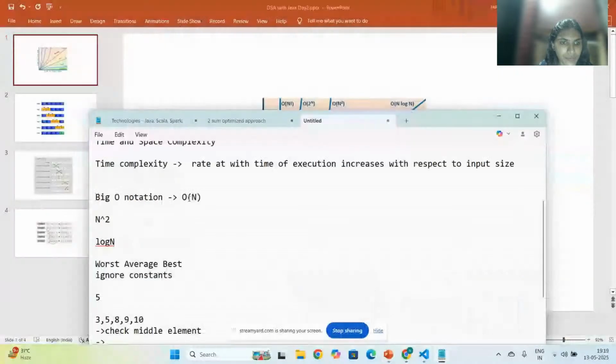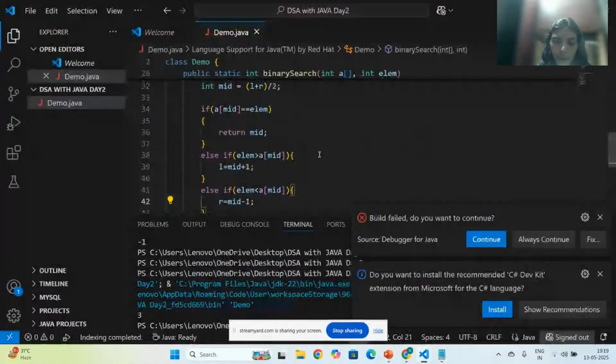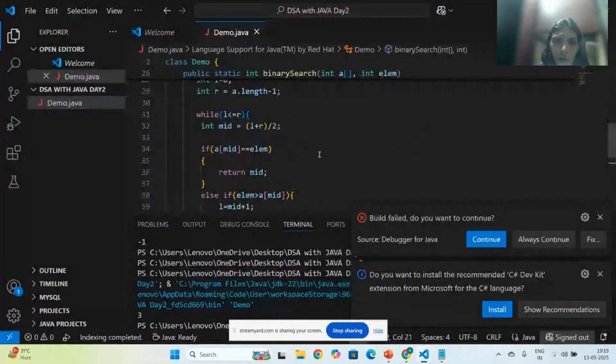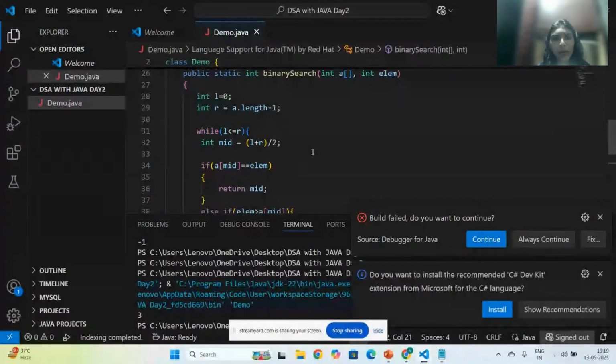Coming to space complexity, it is the variables which you are using in the program, and how much space those variables are occupying. Ideally, when you develop the code, you have to create only those variables which are required in the program, so that less space will be occupied by the program. You don't have to create additional variables or take up extra space which is not required.